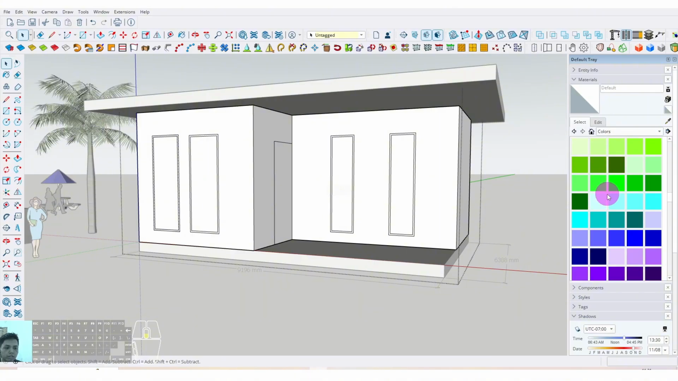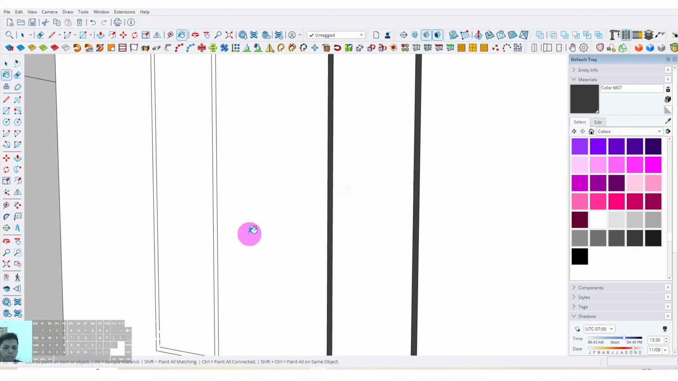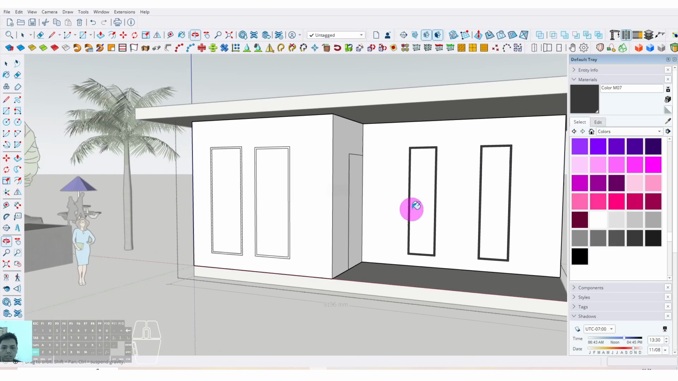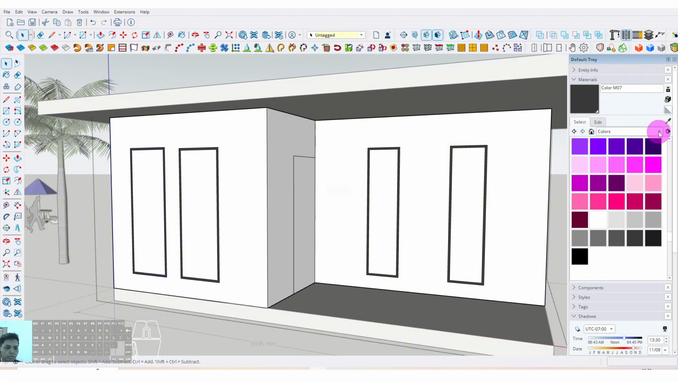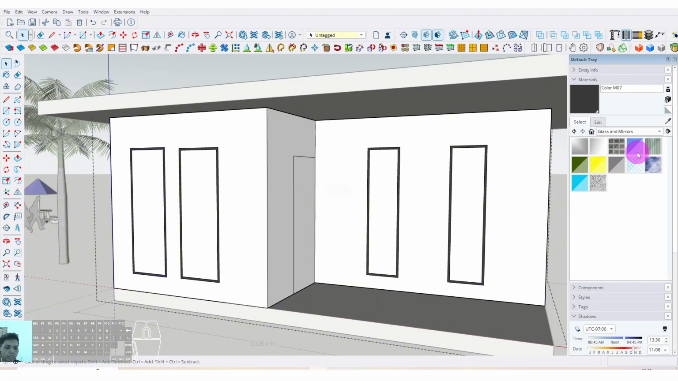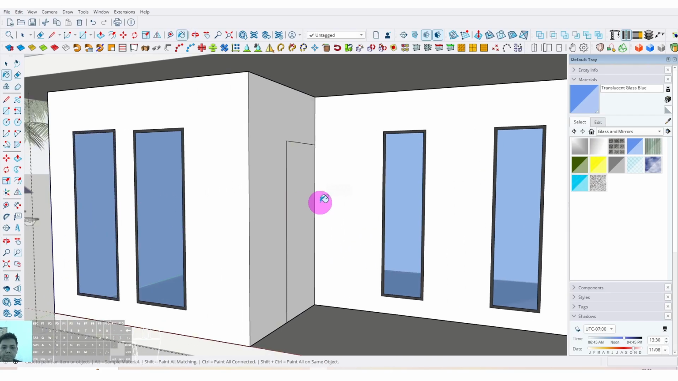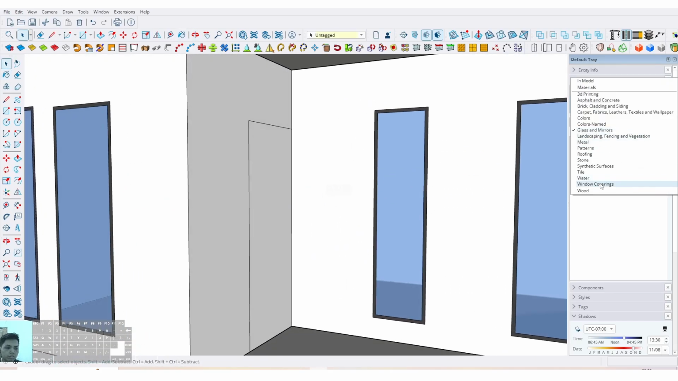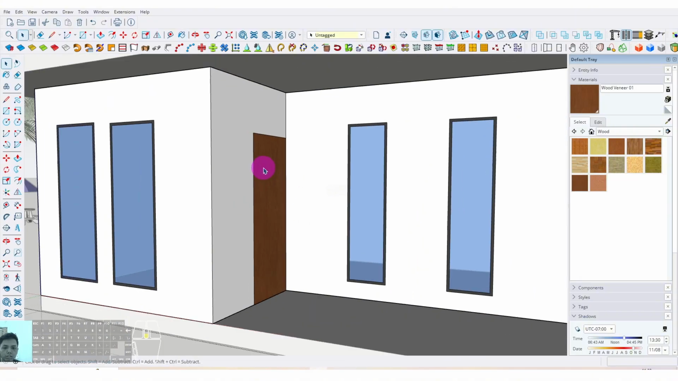And now we can choose the dark material for the frame of the window itself in here. Okay, and now we can assign it into the selected surfaces in here. Okay, then now we can change the glass material and assign the glass materials of this window in here. Now we can select the wood materials for the entrance of the door in here.